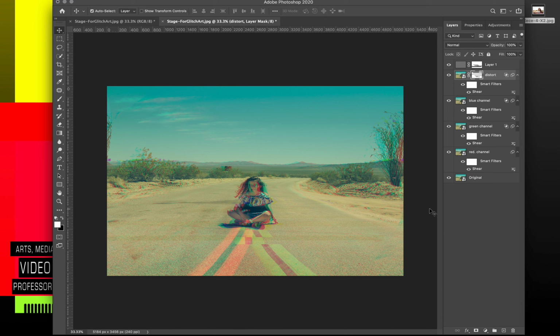That would be one way. There are many ways, of course, to do glitch art in Photoshop, and this is one good way to do it.